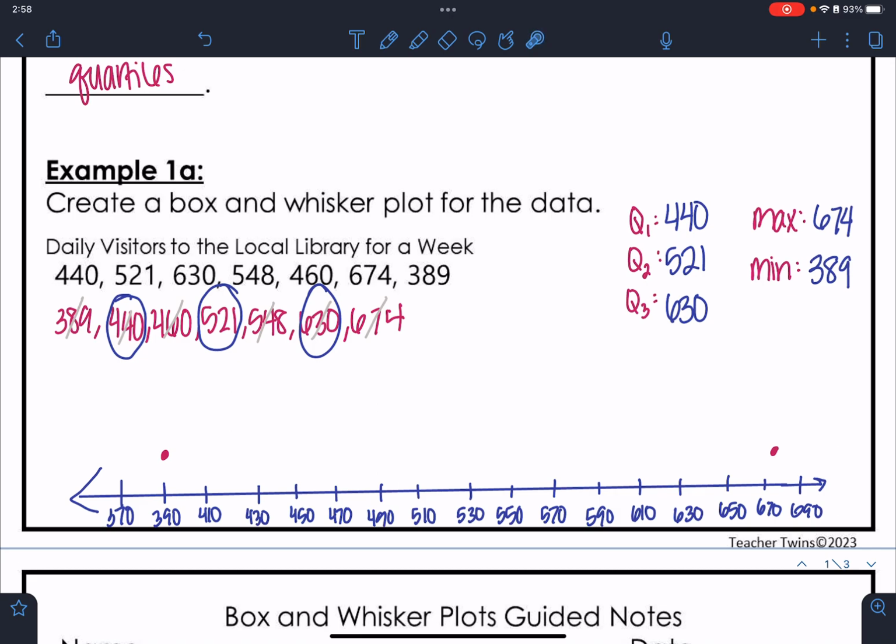Okay, now each quartile gets a bar, okay? My quartile 1 is 440. So I'm going to make a bar directly in between the 430 and the 450. My median, or my quartile 2, is 521. That's almost 520. So I'm just going to put that directly in between 510 and 530. And then finally, quartile 3 is 630, so I can put my bar directly above that.